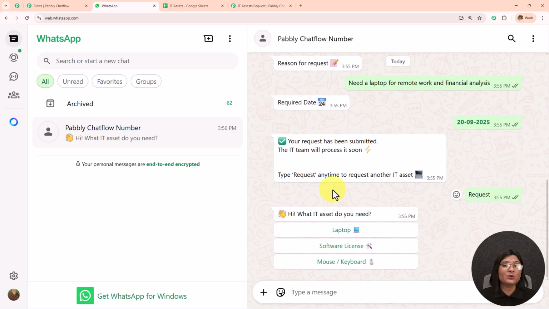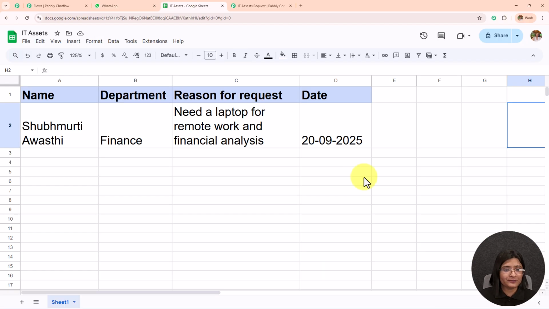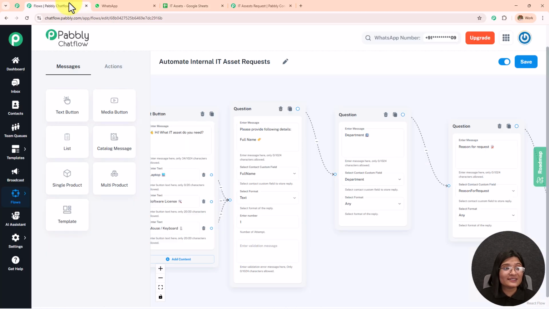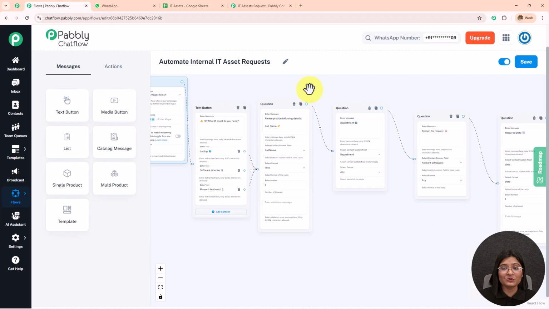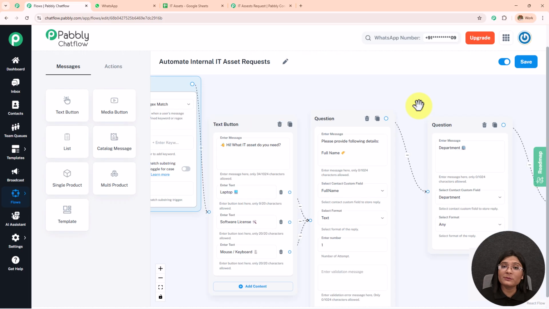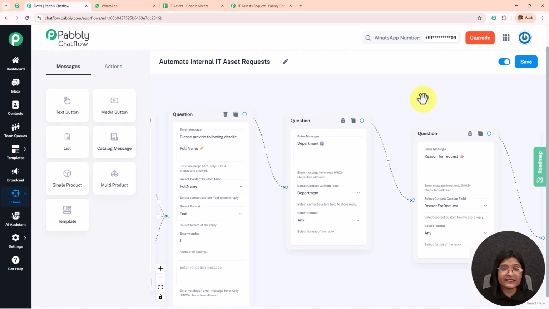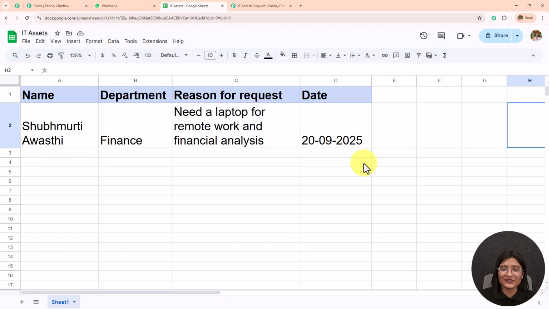Let me open my Google Sheets spreadsheet and check whether all these details are added there or not. And here it is, the name was this which we have sent, the department which we have sent was finance, the reason was need a laptop for remote work and financial analysis, and the date was this. So this is how my WhatsApp chatbot is working. It is automating all my WhatsApp conversations, collecting the details and adding the details to my Google Sheets spreadsheet.